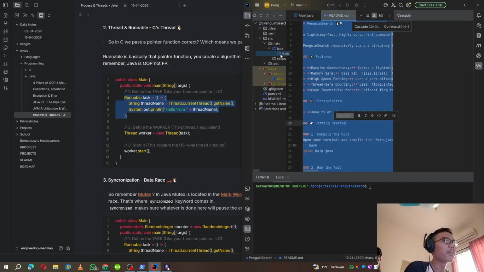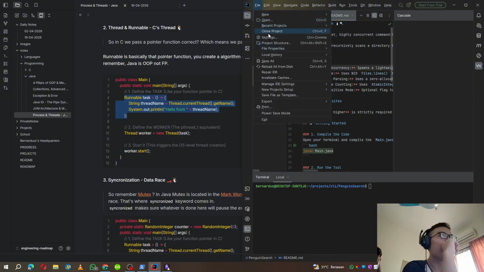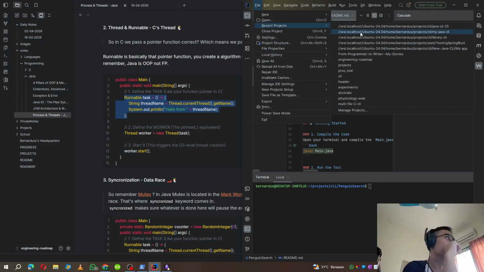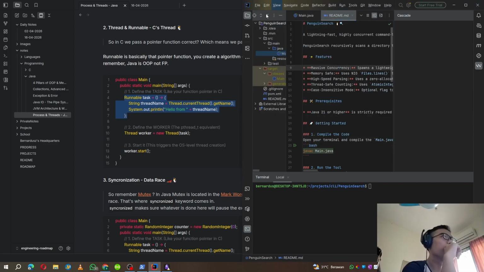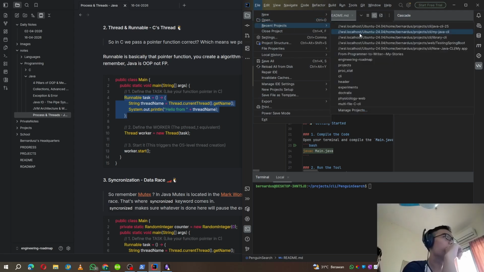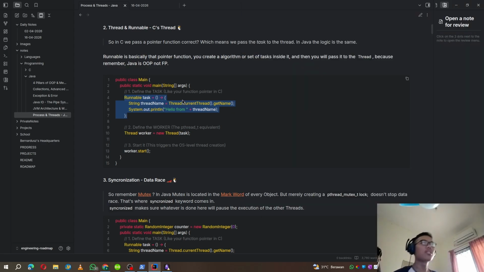Oh, no. Okay, so probably I'll skip this for now. I'm still in my penguin search code. This is the MD. Wait. Recent projects, my job. Wait. Recent project, Java CLI 25. This one. Okay, so I'm going to skip the IntelliJ introduction for now.